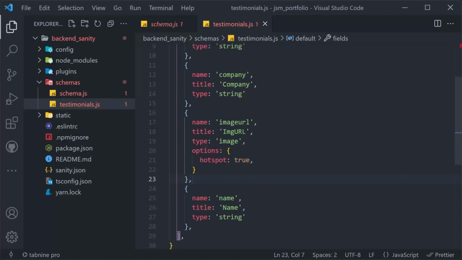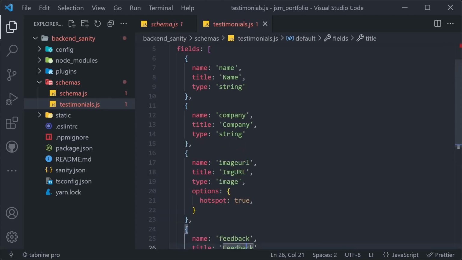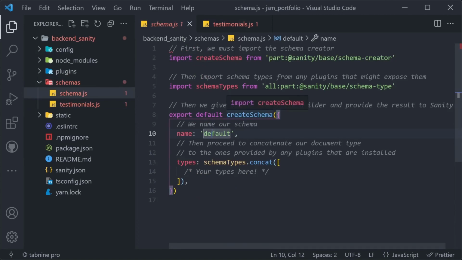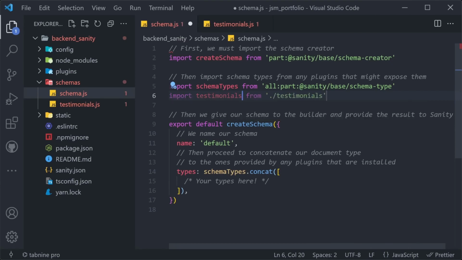With that said, the final thing in our testimonial is going to be the feedback message, of course, feedback with a capital F, and that is also going to be a string. And we just wrote our first schema. We can go back into schema.js, and right here we can import it by saying import testimonials, and that's gonna be coming from /testimonials.